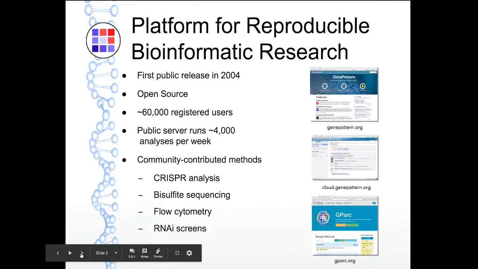The other platform the Notebook Workspace integrates is GenePattern, which is a platform for reproducible bioinformatic research. It's a long-established project. The first release was back in 2004, and it's been going strong ever since. Like Jupyter, it is open source and has proven to be quite popular. One of the key features of GenePattern is it provides hundreds of analytic modules. I think about 250-ish at last count.